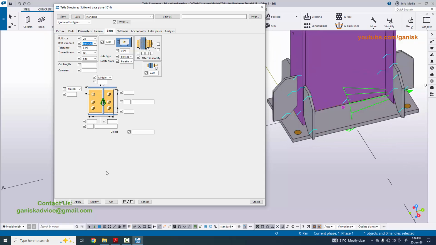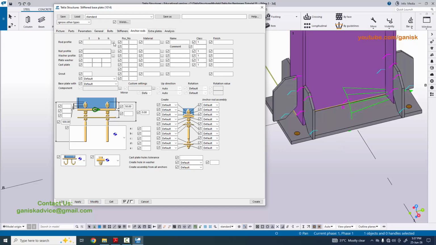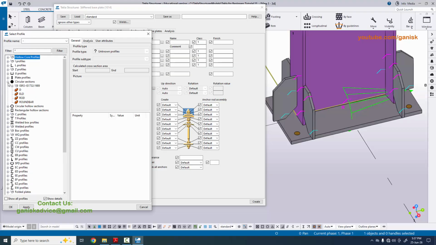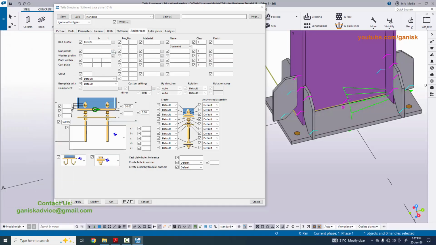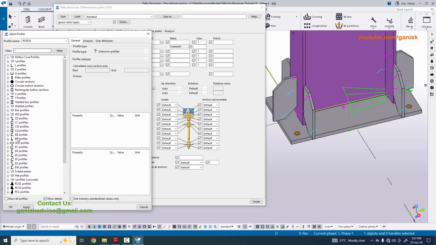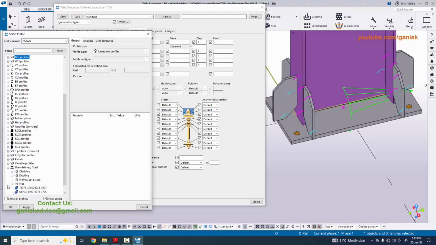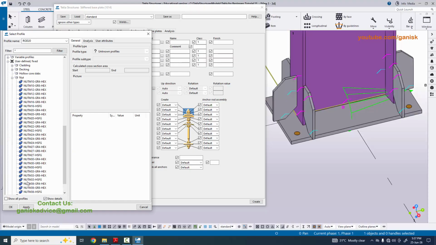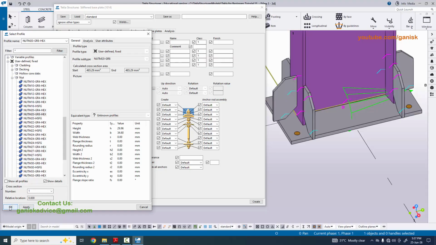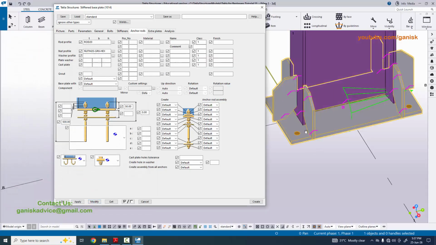Before that, we're going to enter the anchor information also, anchor rod. So go to the anchor rod and enter anchor rod here. Go to the circular section rod and enter 20 dia here. Then click on apply, OK, and nut profile also, user define fixed. Go to the nut and take it like this, apply, OK and click on modify to see the result.